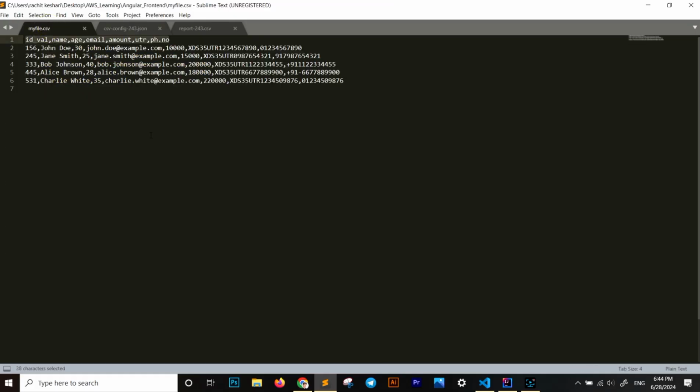Let me explain what I actually mean. Here my file.csv is my input file, and in this file you can see an id value which might not be of use to me. The column name is name, but I wanted customer name as the name in my output file, and maybe I don't need age. The amount I am getting here in the CSV file is in paise, but I need it in rupees.